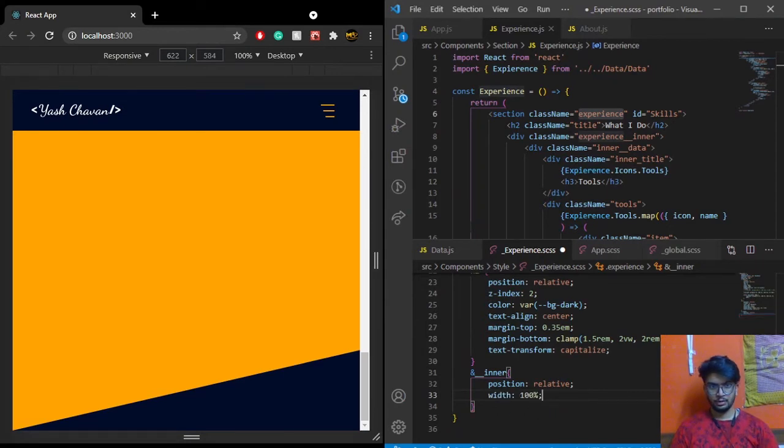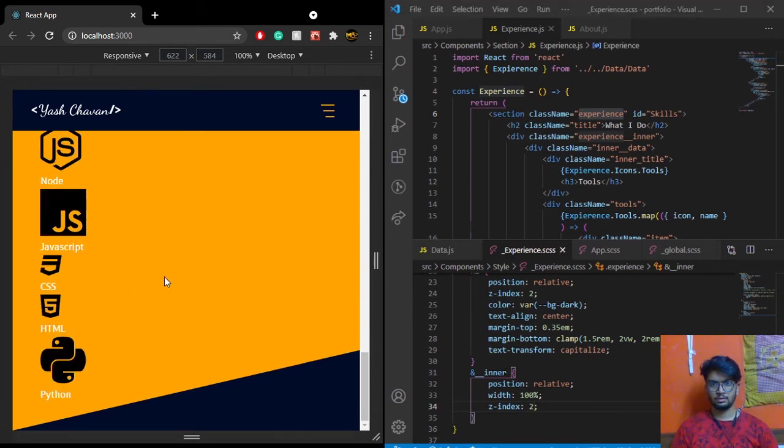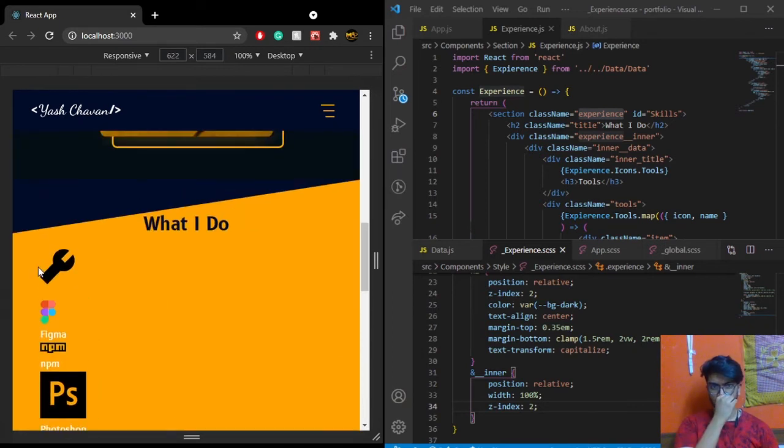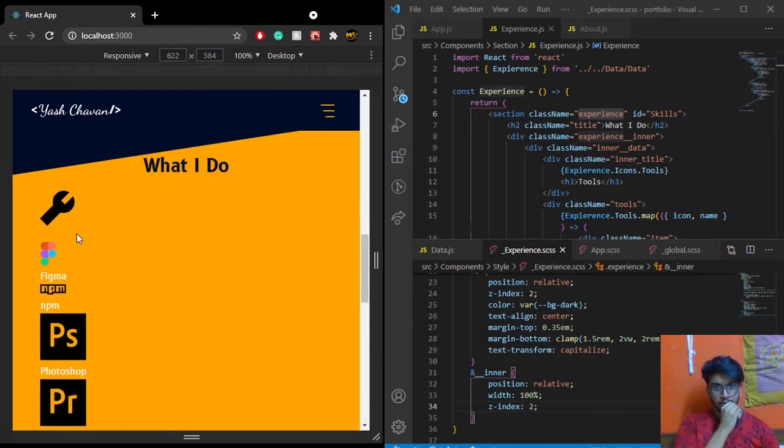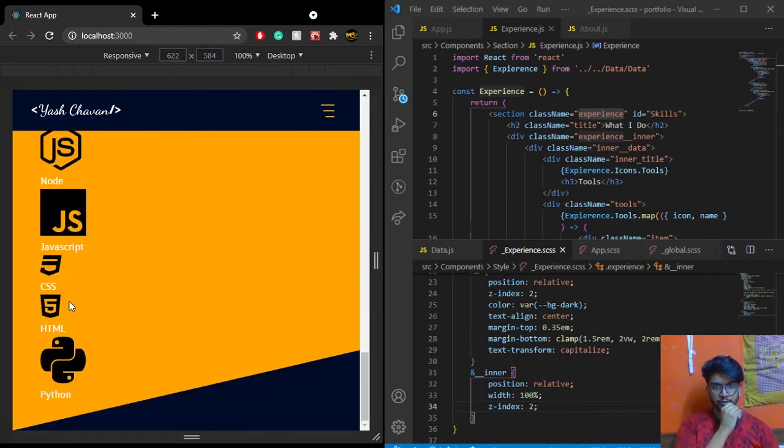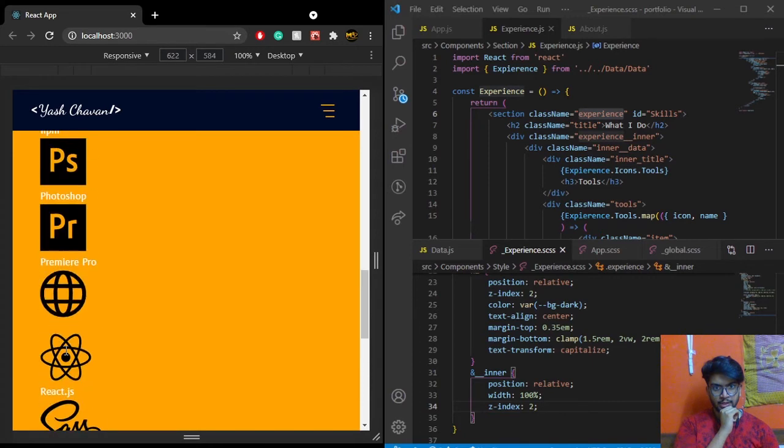A z-index of 2. So now if I save this, see, everything just comes on top and it looks good. There are my tools still, these are my trees which are down there. After you restyle them, there is another tree. So okay, let's try to style them now.